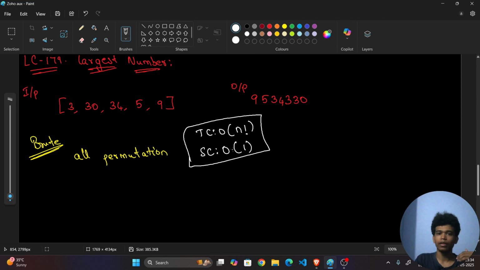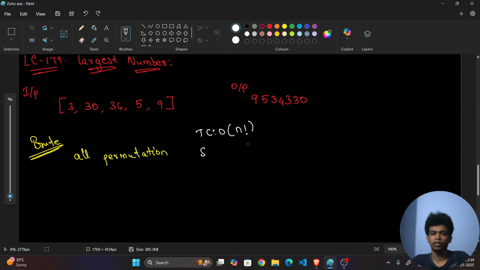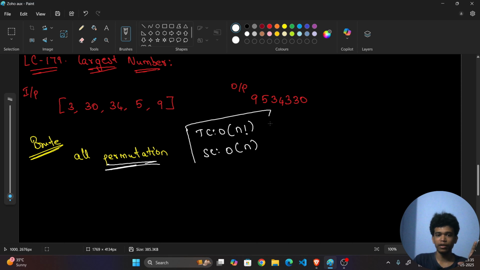And space complexity of O of n, because we are just going with the recursion approach, and in the recursion approach the recursion stack also takes space. To know about this permutation problem, I will be giving the link in the description. Just go and watch the backtracking approach so that you can understand how this permutation code works. So this is pretty much the worst approach, because this is too heavy. Can we optimize this? Yes, we can optimize this.